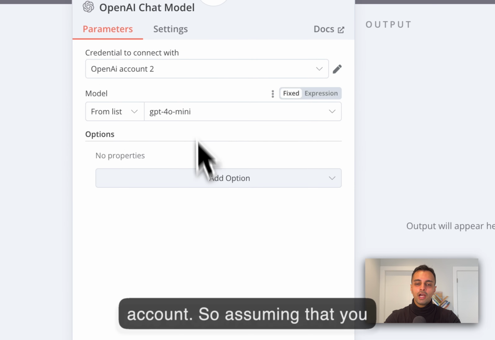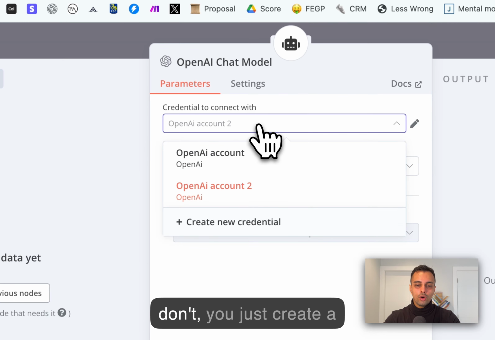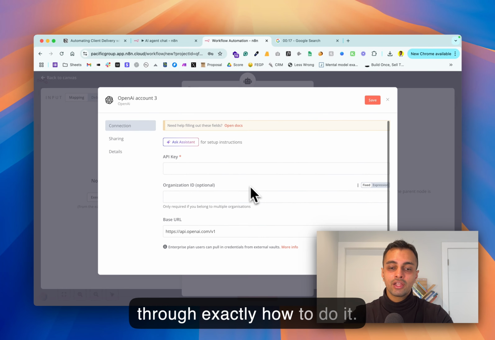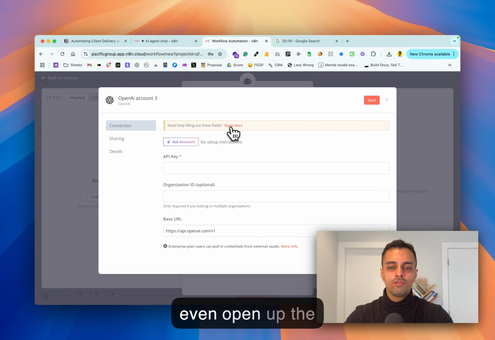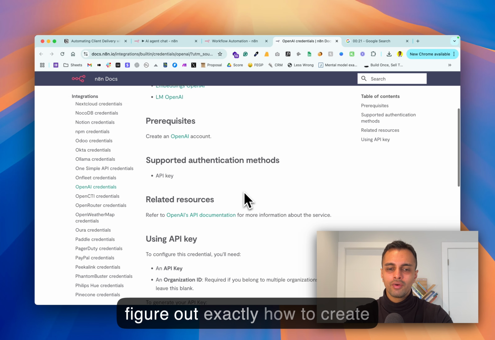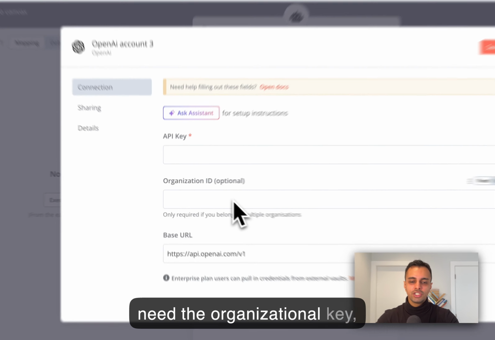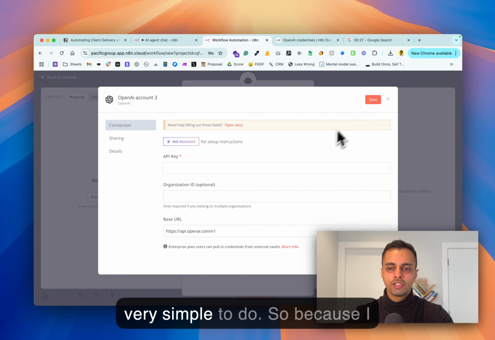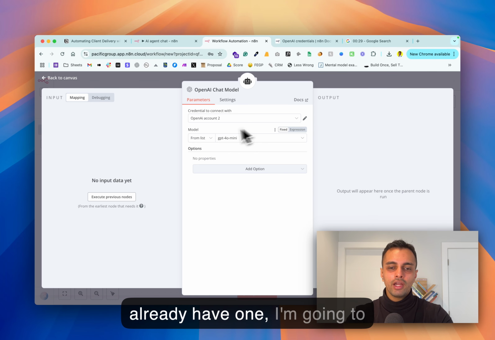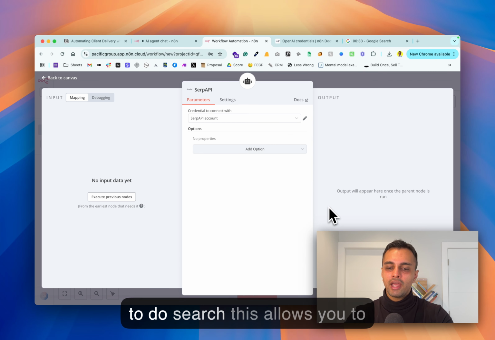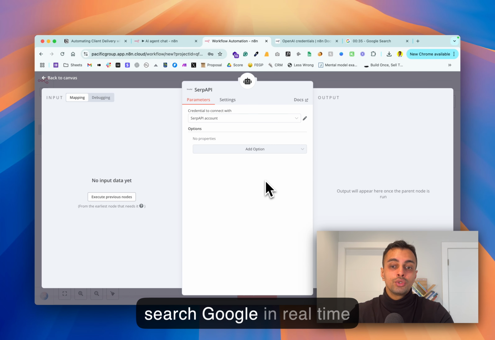Assuming that you have an OpenAI account, if you don't, you just create a credential. It'll literally walk you through exactly how to do it. You could ask the assistant or even open up the documentation to be able to figure out exactly how to create the OpenAI API key. You don't need the organizational key. You just need the API key. Very, very simple to do. Because I already have one, this is basically done. This is good. And SERP, again, easy to do. SERP just allows you to search Google in real time.